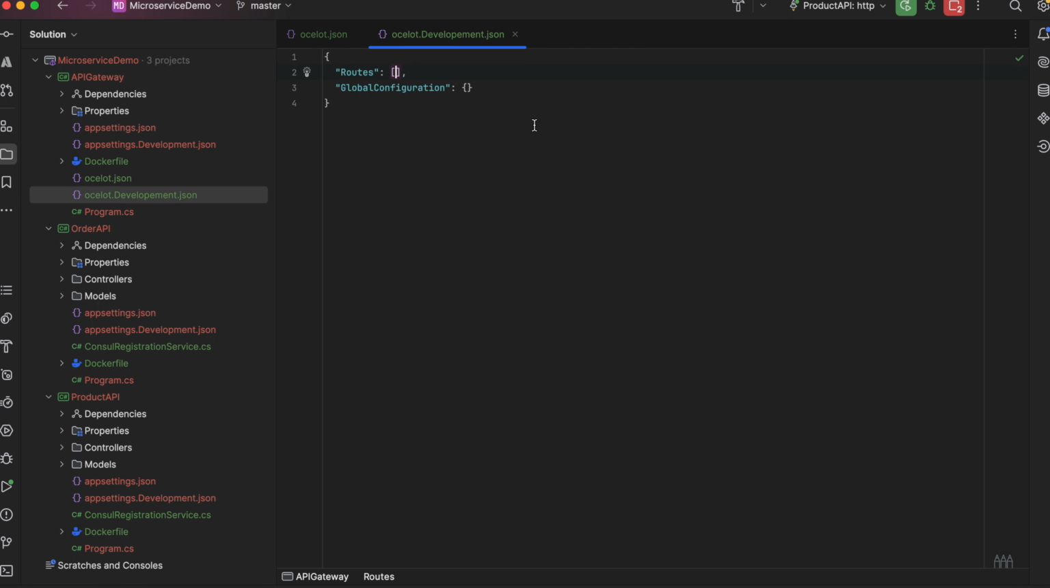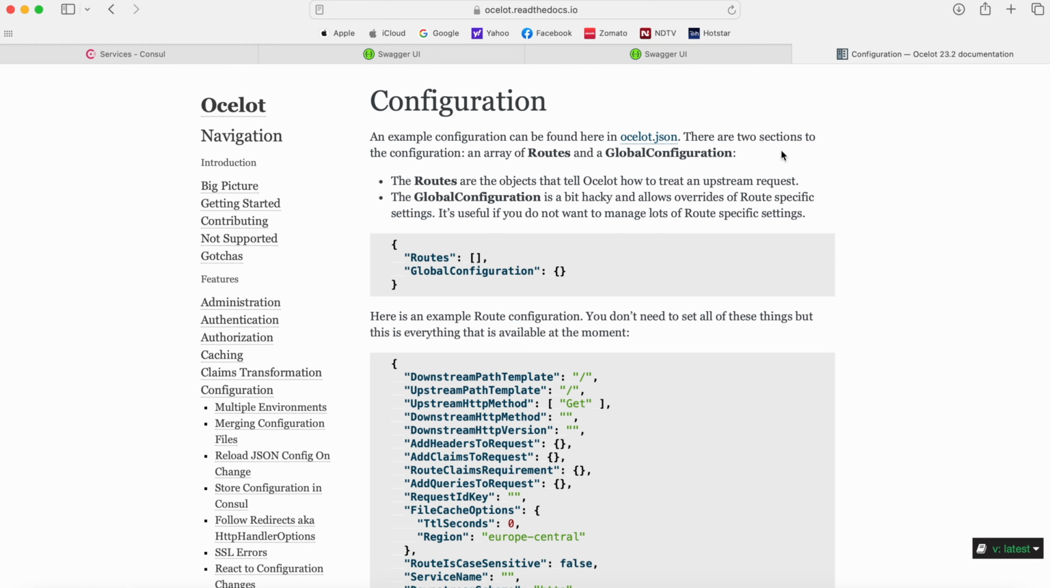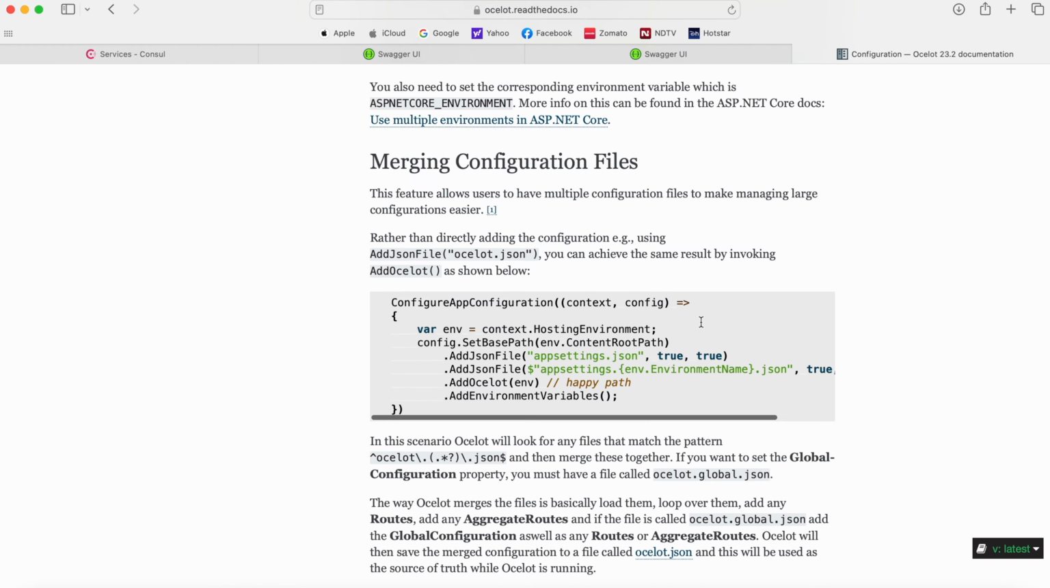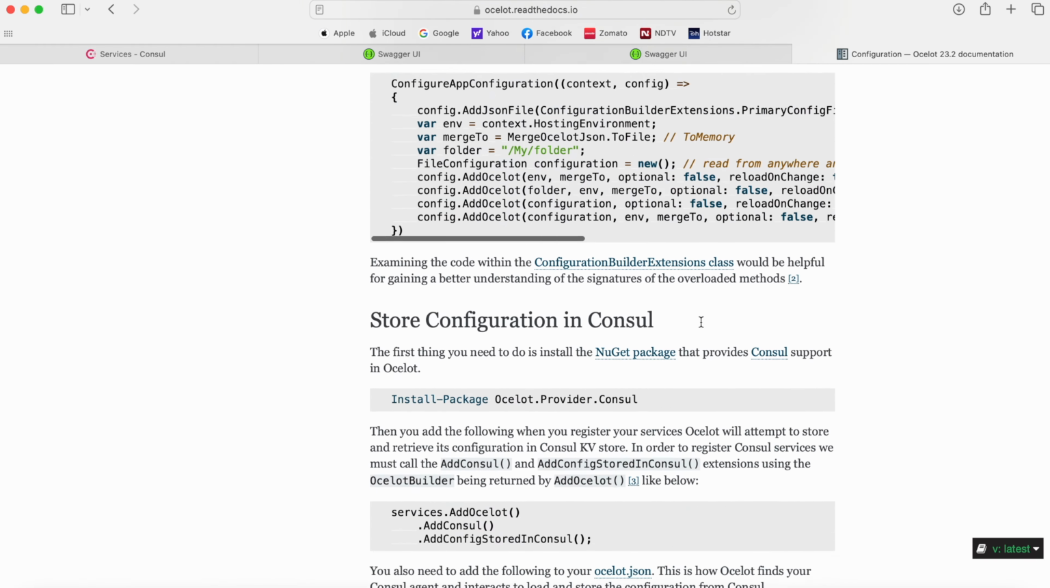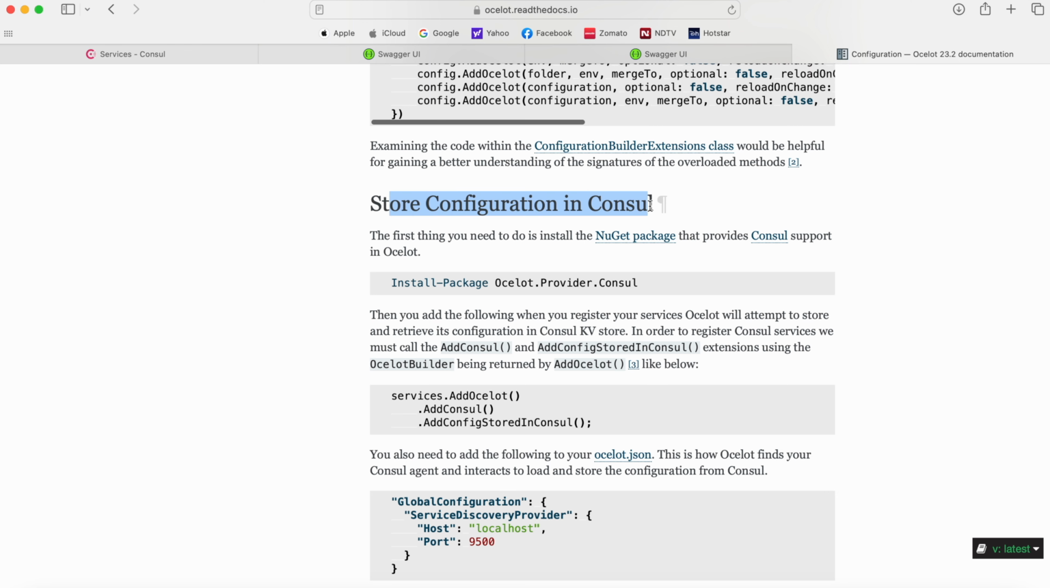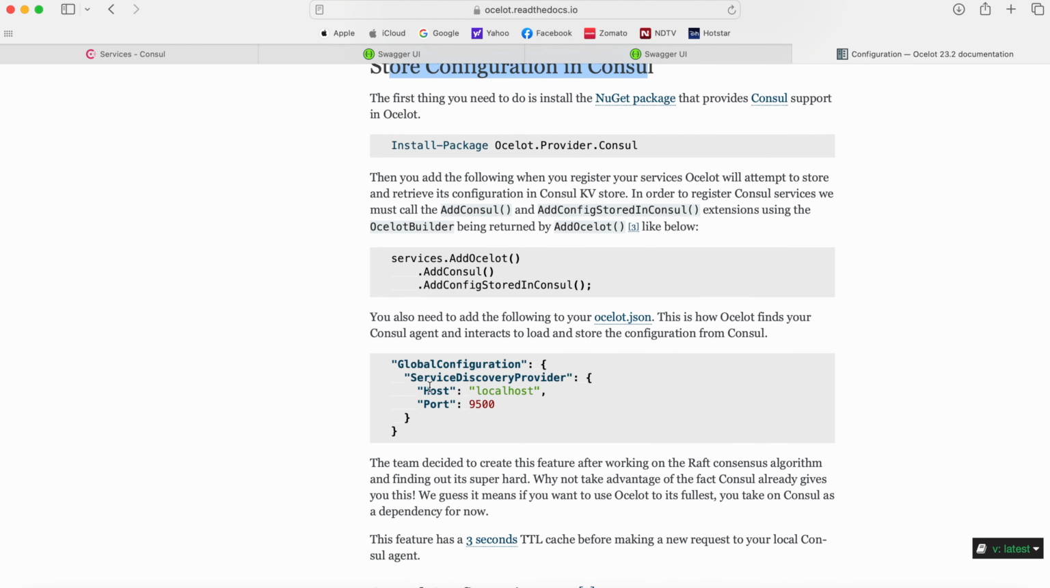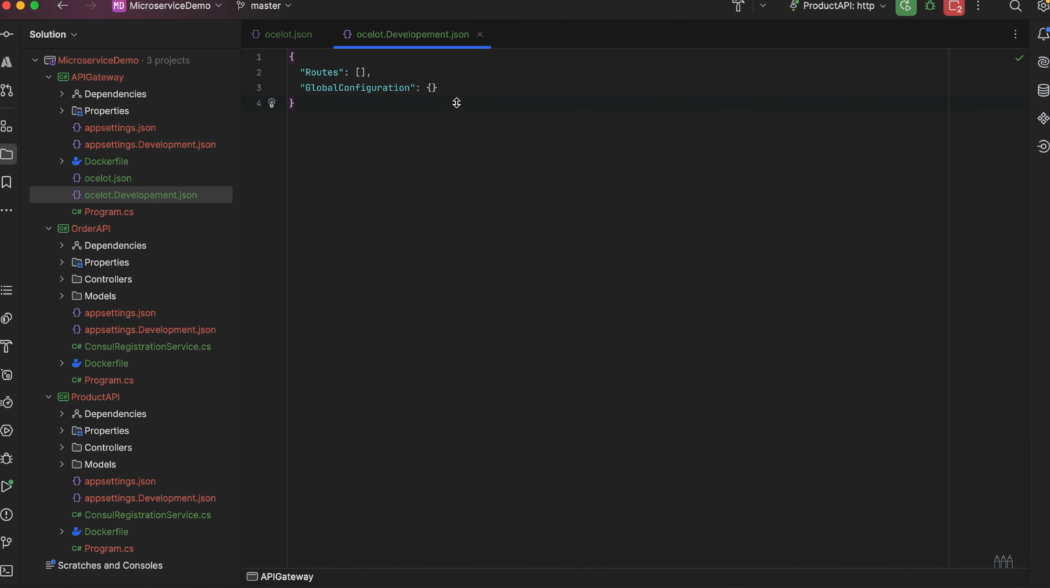Now there are routes that we need to add. So we have to add the routes for the order API and the product API. Let's add the global configuration first. If you go to the same website, and if you go a little bit down where you will see the console store configuration, you see we have to add this information. So this is the service discovery provider, and this is the port. So let's copy this one and paste it here.